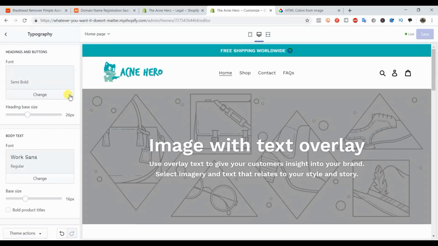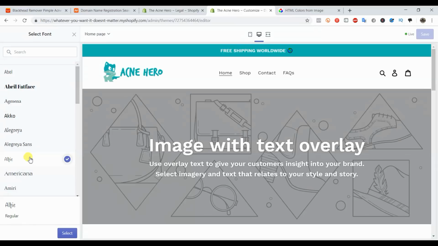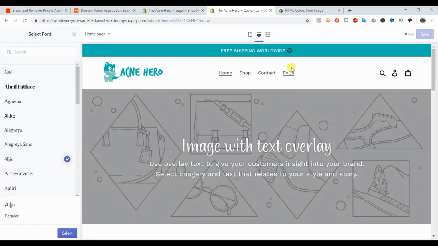And the typography, what we can do as well is change this to make our store unique. There might be a lot of people using the Debut theme or the theme you're using, but you can make your store stand out by changing the text. So let's see if I see another font that I like. Now, I wouldn't recommend using something like this. Let's wait for this to update here if it does.